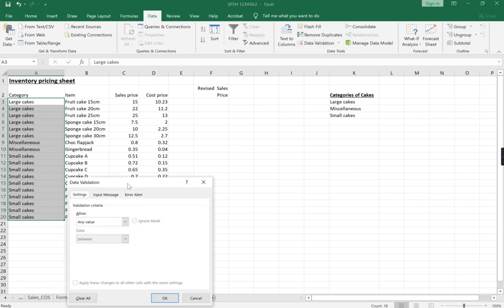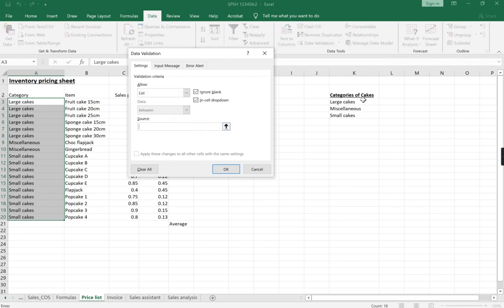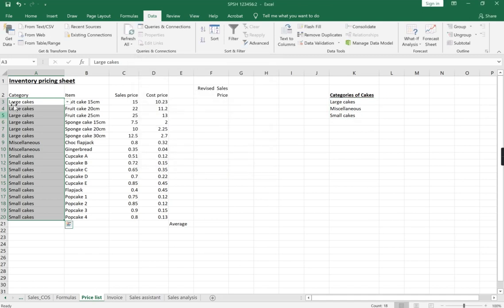As I've already got a list, I'm going to change this to list, highlight the list in the source, and then click OK. So to know I've done it right, drop down, and I should only have the drop down lists of the category of cakes, which I have.